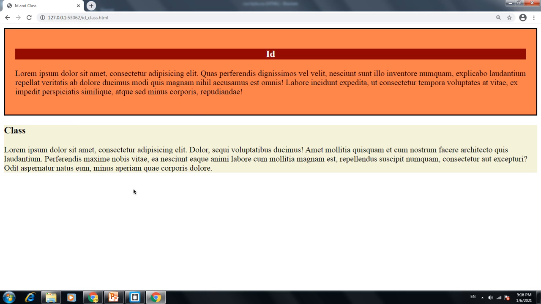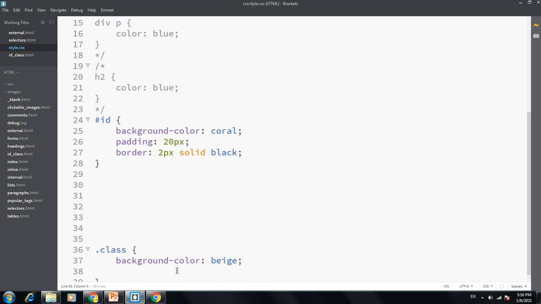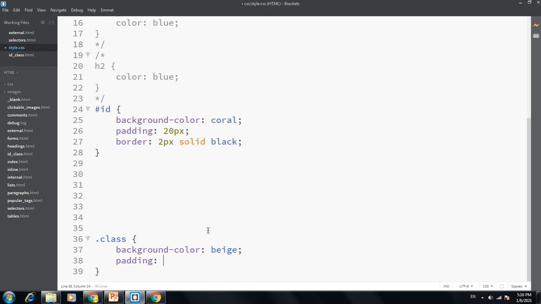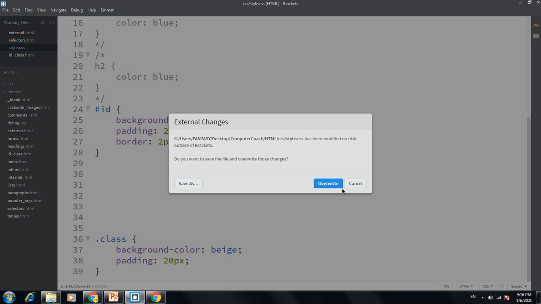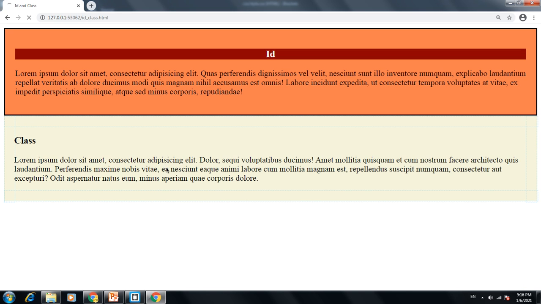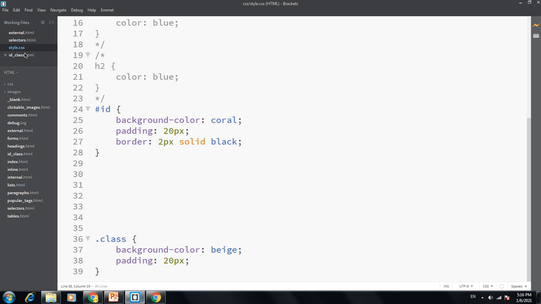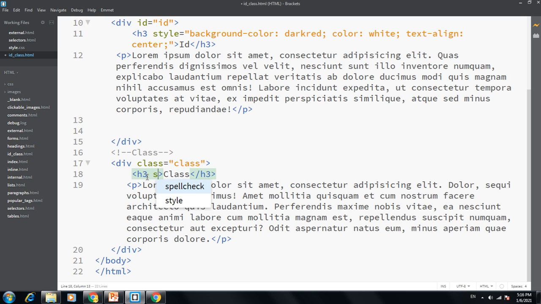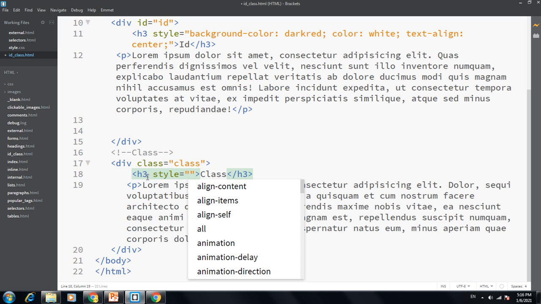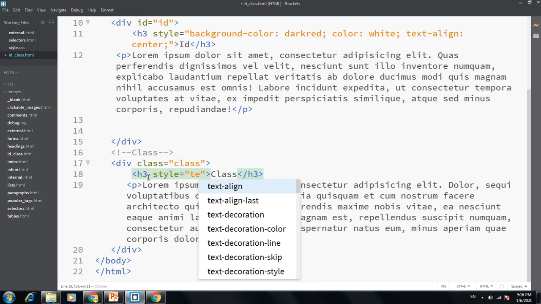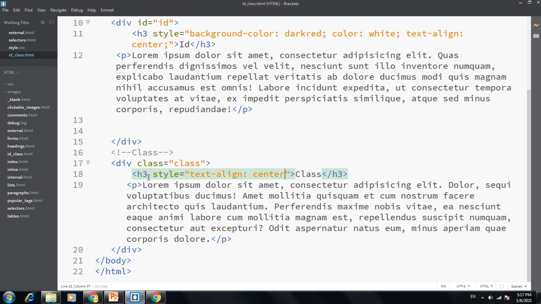And this looks good. And now I will give some padding to this, maybe 20 pixel. This looks really good. And now we will give this heading one style. So I will write the style attribute, and now in the style I will write text align center, and the color will be blue.